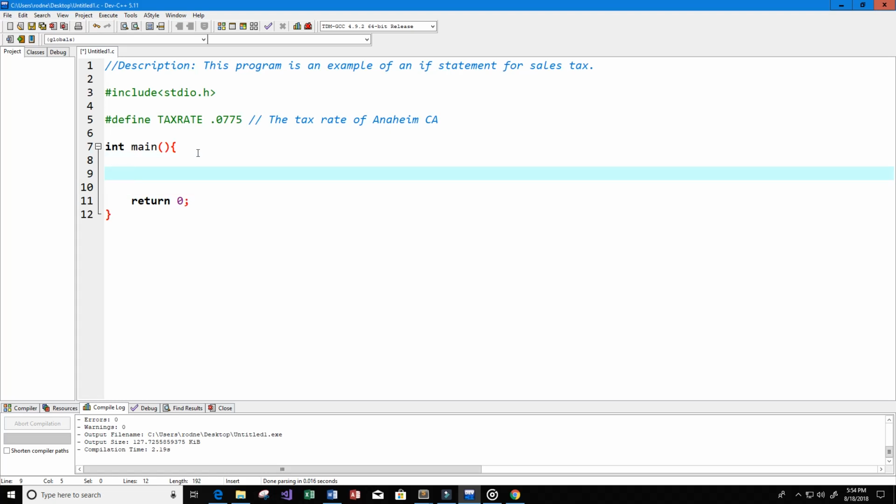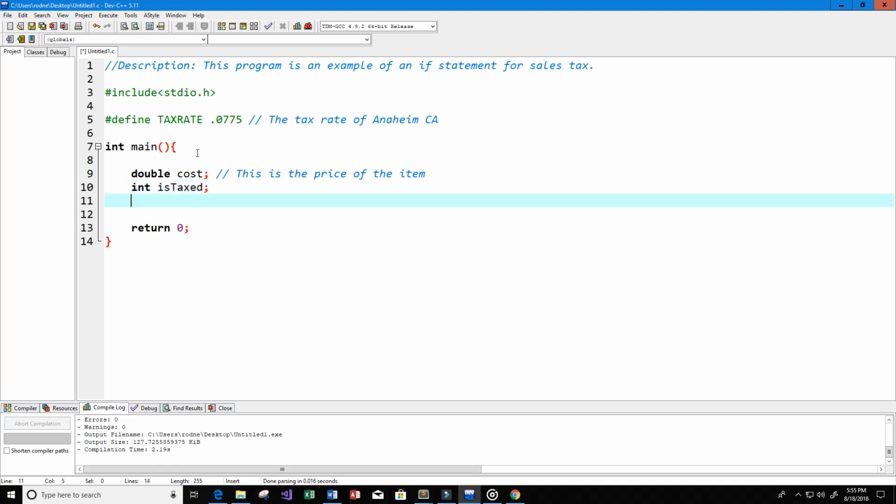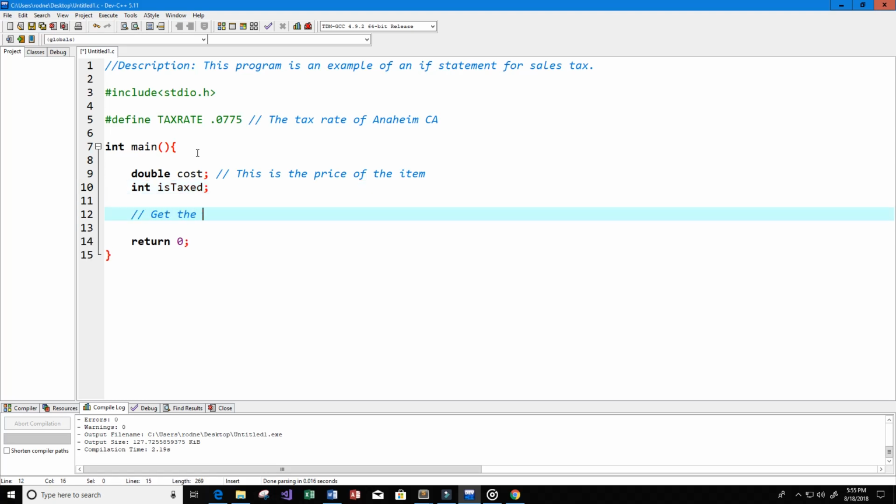All right, so what variables do we need? We're going to need to know the price. So I'm going to create a double, and I'm going to call it the price, or maybe we'll say the cost. So this is the price of the item. And then we're going to create an integer variable that's going to tell us if it's taxed or not. So we're going to call it isTaxed.